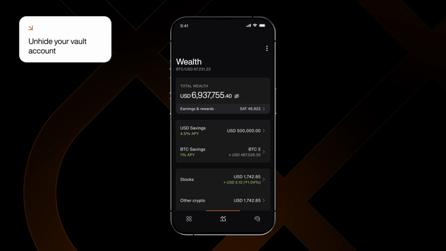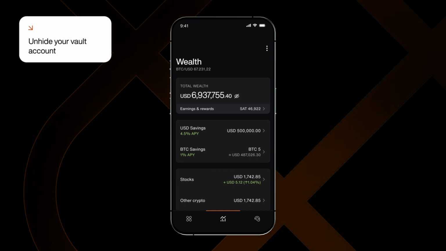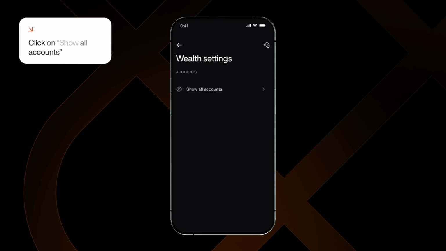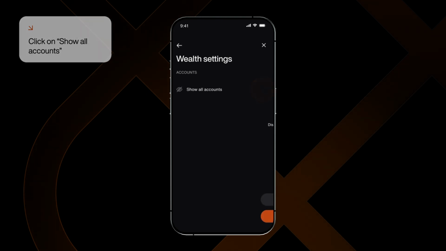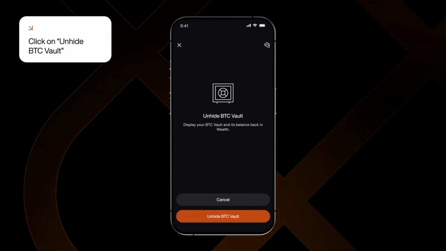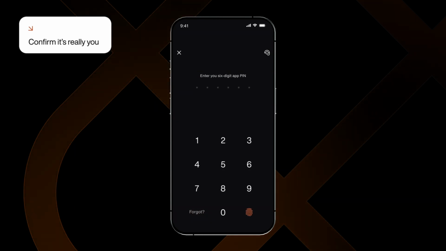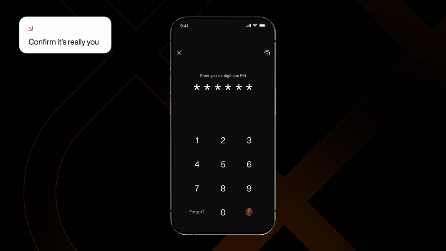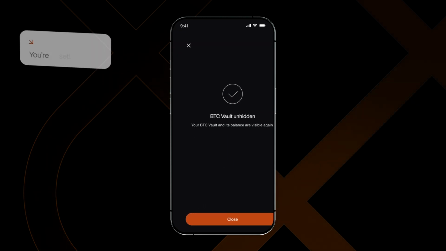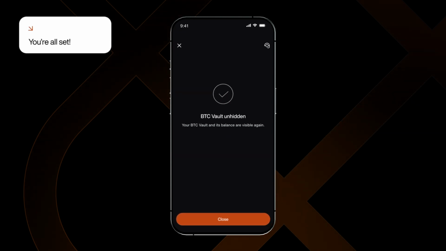To access your vault account again, go back to your Wealth settings, tap Show All Accounts, and then tap Unhide BTC Vault. Enter your PIN or use Touch or Face ID to confirm it's really you. And you'll be able to access your vault account again.